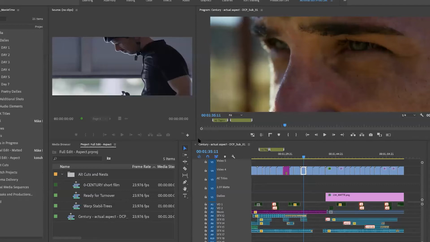Evan, can everybody see my screen? Can you see my screen? I can, yes. Okay, wonderful.